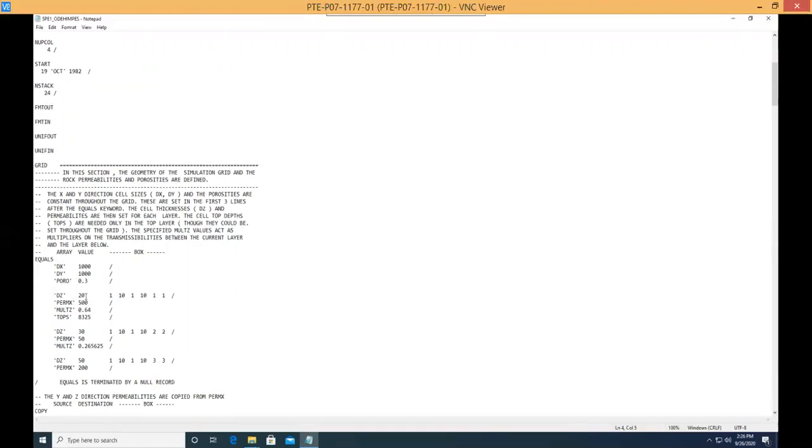The first layer has a thickness of 20. This applies for grid blocks 1 to 10 in the X direction, 1 to 10 in the Y direction. So basically all the grid blocks in the XY plane, and layer 1 to 1 only. So the first layer only would have a thickness of 20 and permeability in the X direction of 500 millidarcy. And for the tops, you need to define tops for the top layer only, and then you can just add the DZ to get the tops of the second and third layer.